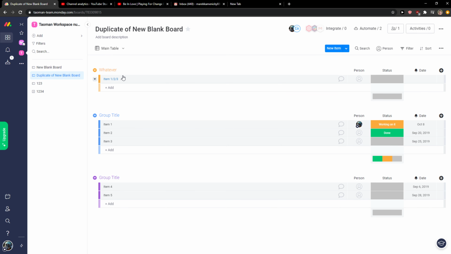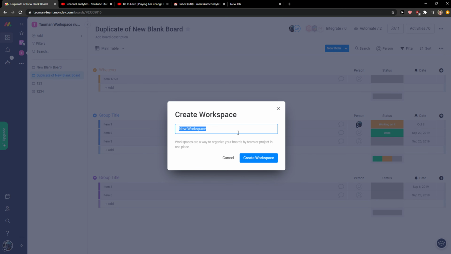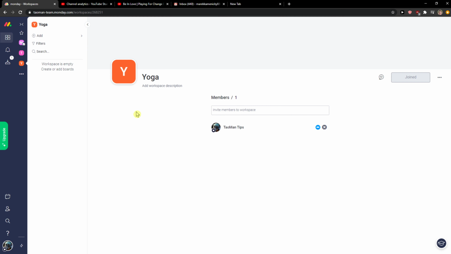And let's go to the fun part, right? Workspaces. So first you got the workspaces. In a workspace, you can have boards. So you can have, this would be yoga and this would be exercising. Let's see. So I can create and add a new workspace and I can go with yoga, right? I can create a workspace.